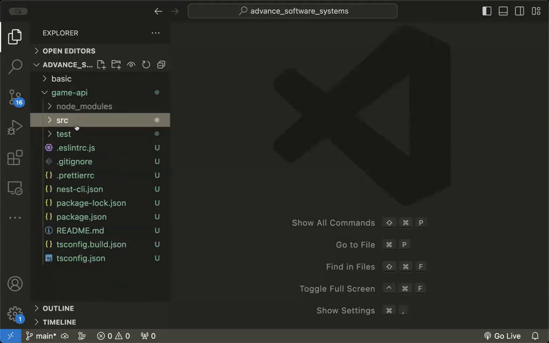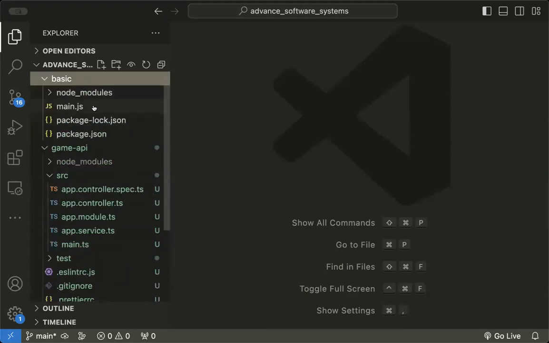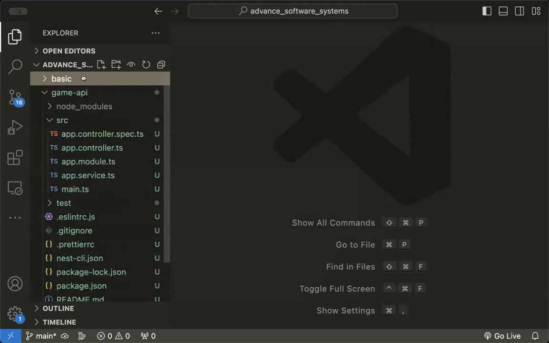Okay. So as you guys can see, the main.js is the starting point. Yeah, what's the difference between npx and npm?